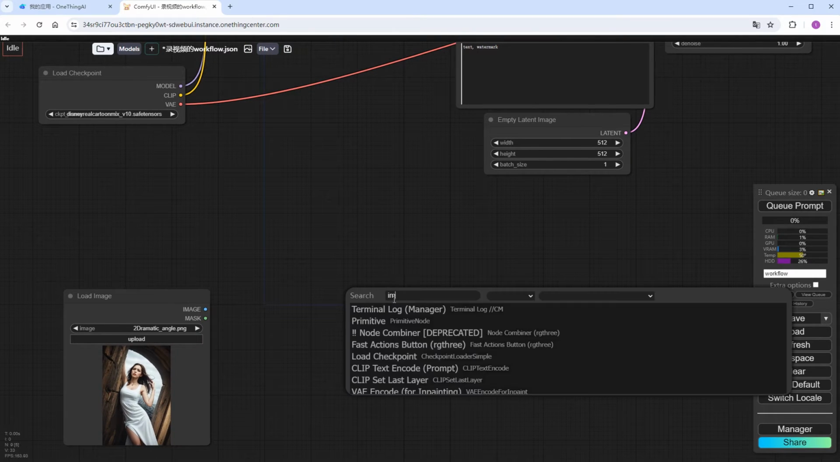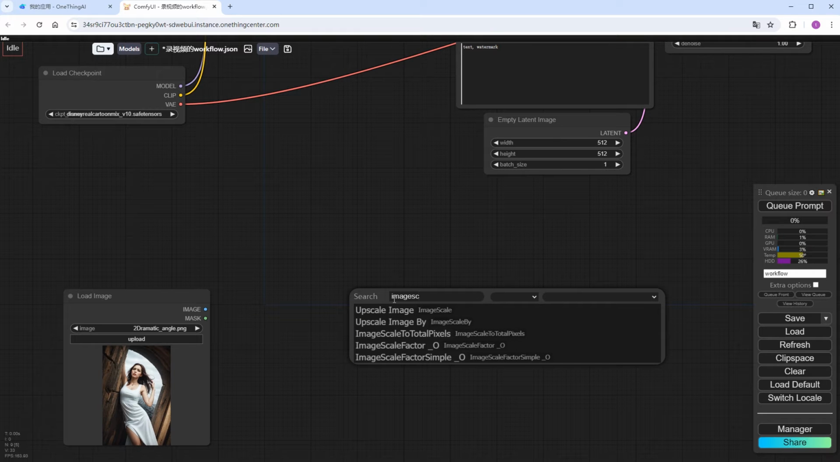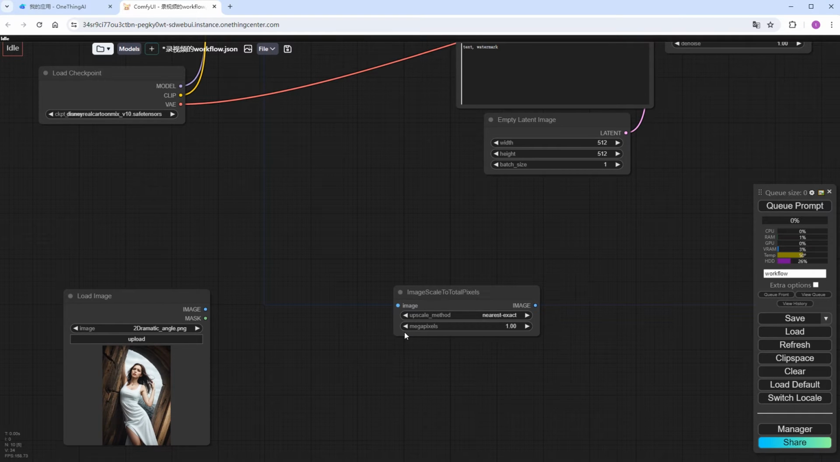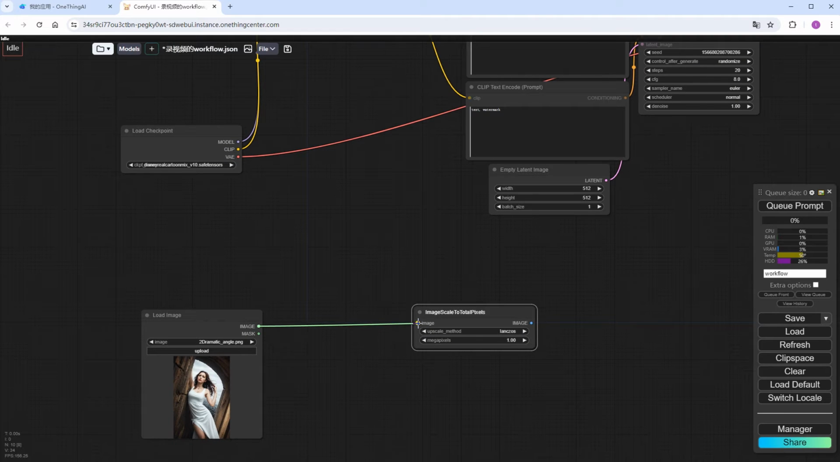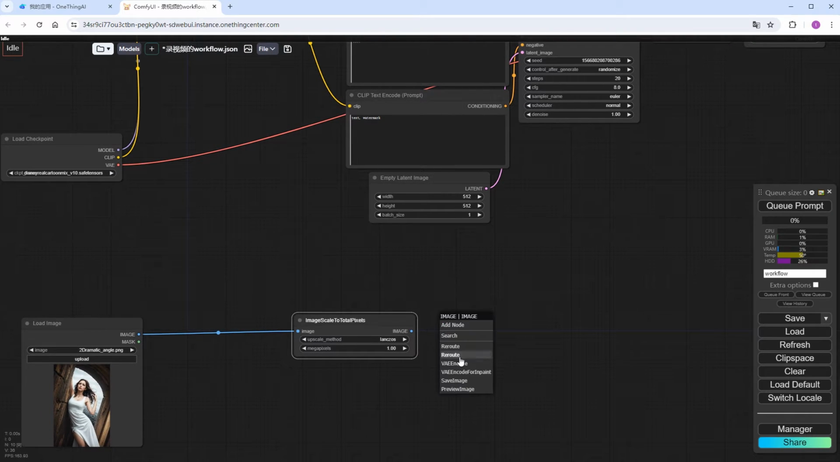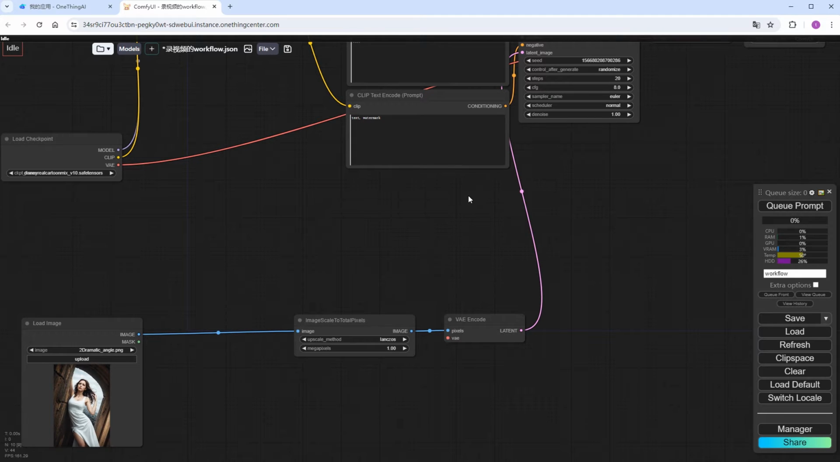Add an image scale to total pixels node. Choose the Lanczos algorithm for scaling, and keep megapixels at the default value of 1. This ensures the image is resized to the optimal size for SDXL while maintaining aspect ratio, typically 1 million pixels. Then, add a VAE encode connected to K-sampler, and remove any redundant nodes.